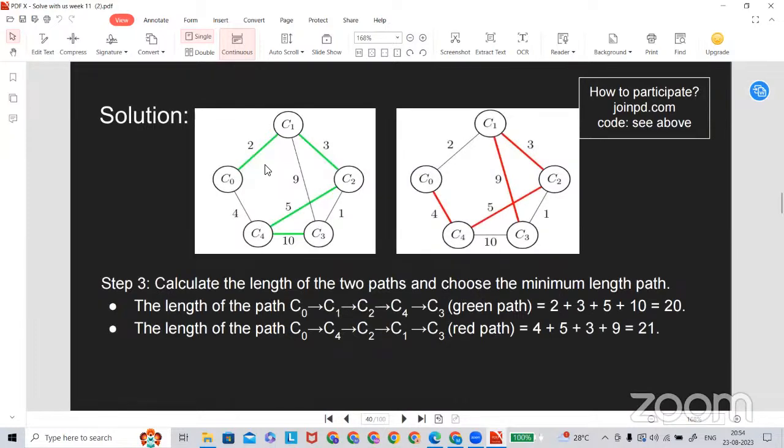So here do we have to use Dijkstra? Here it is not Dijkstra. Here you just need to find the route only, which gives the minimum, so we just need to add.